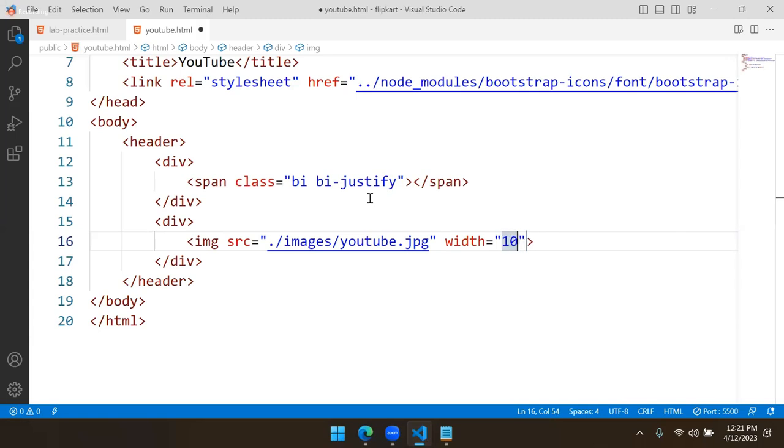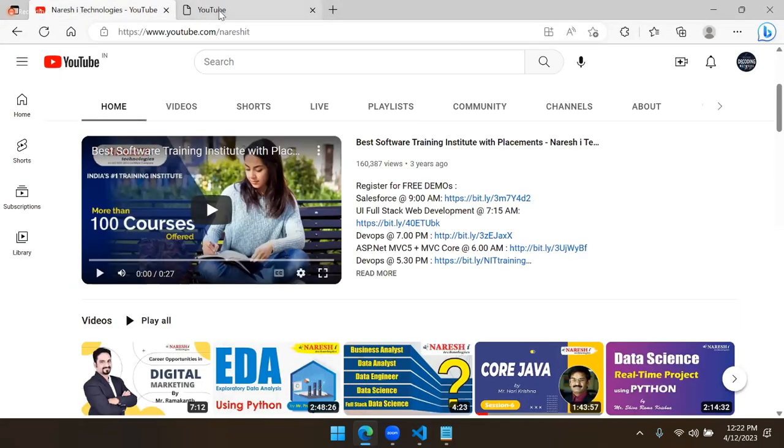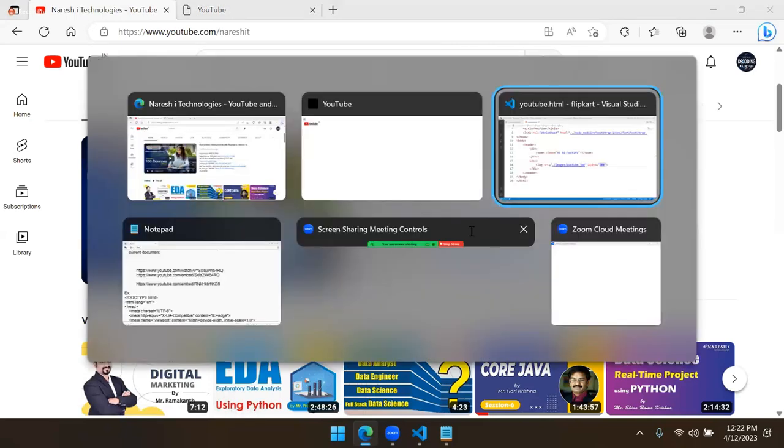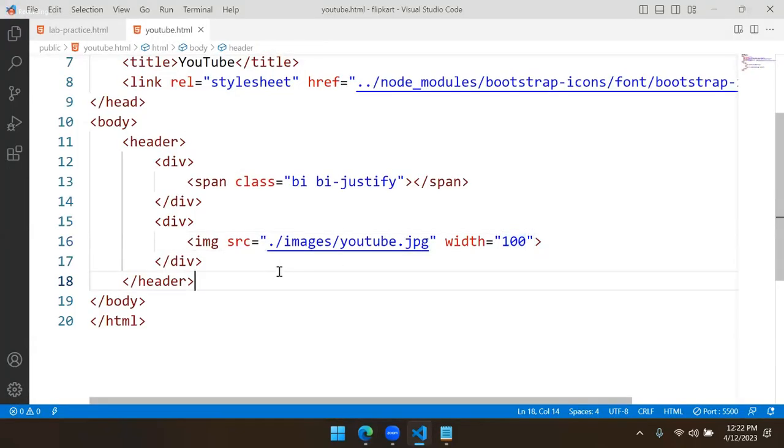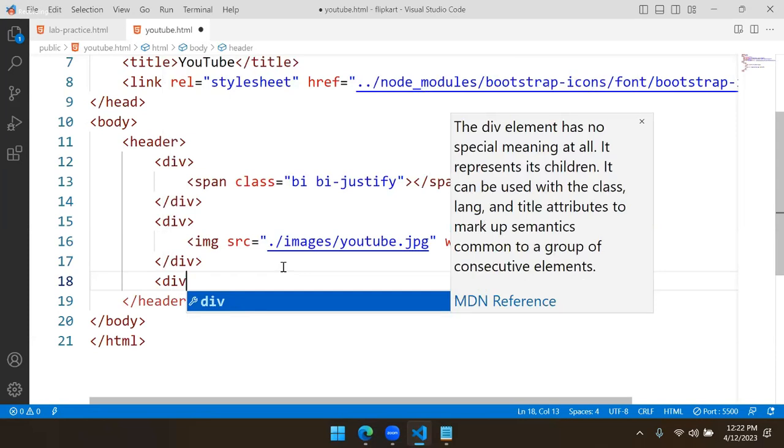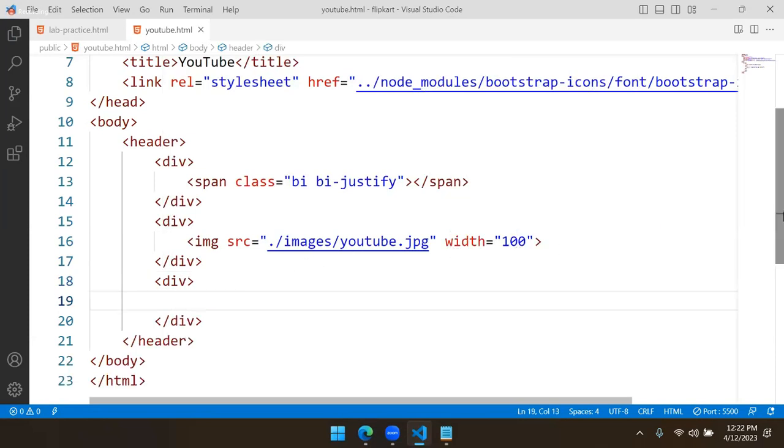So width as 100. That looks fine. That's enough. Okay, this is the option. After that, what do they have? They have a search bar. But the search bar, later we will create that. Don't worry, later we will create the search bar.